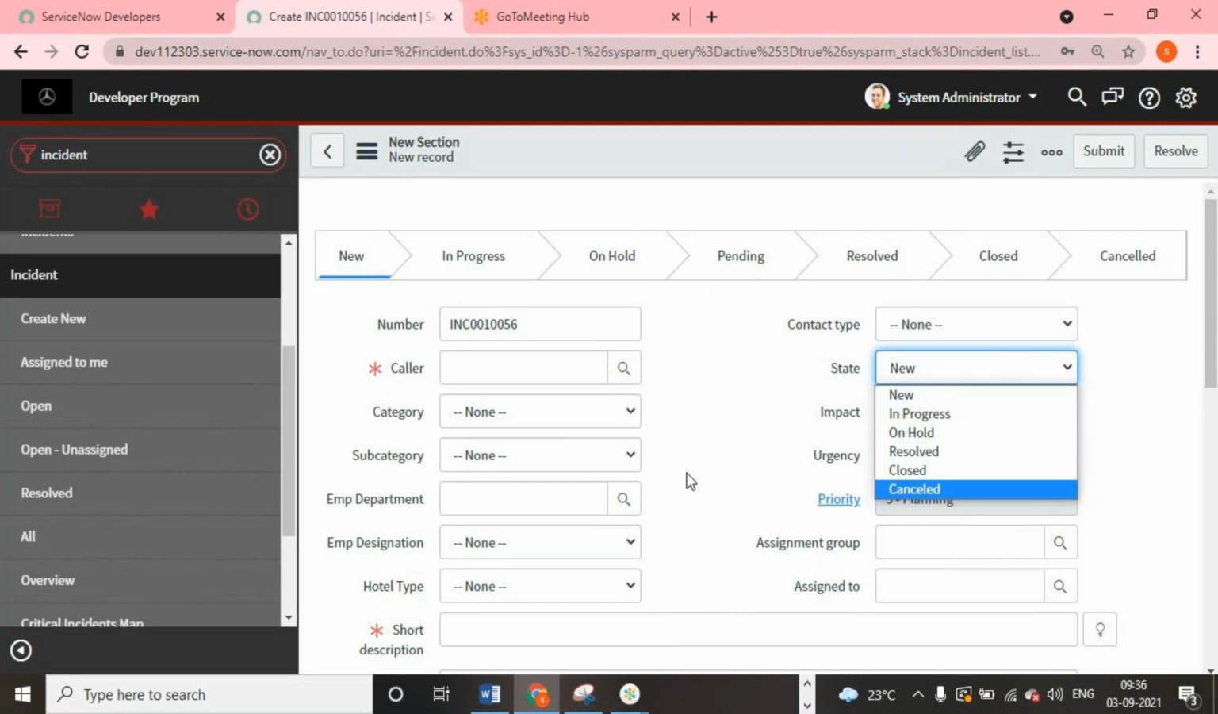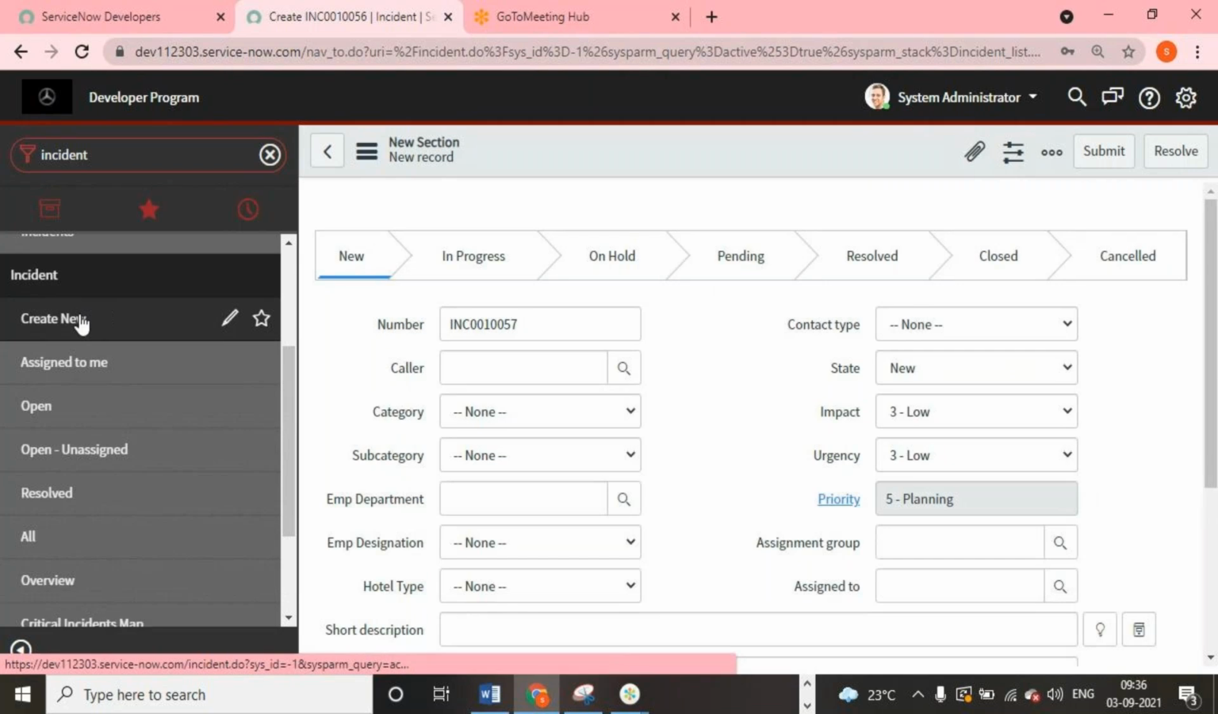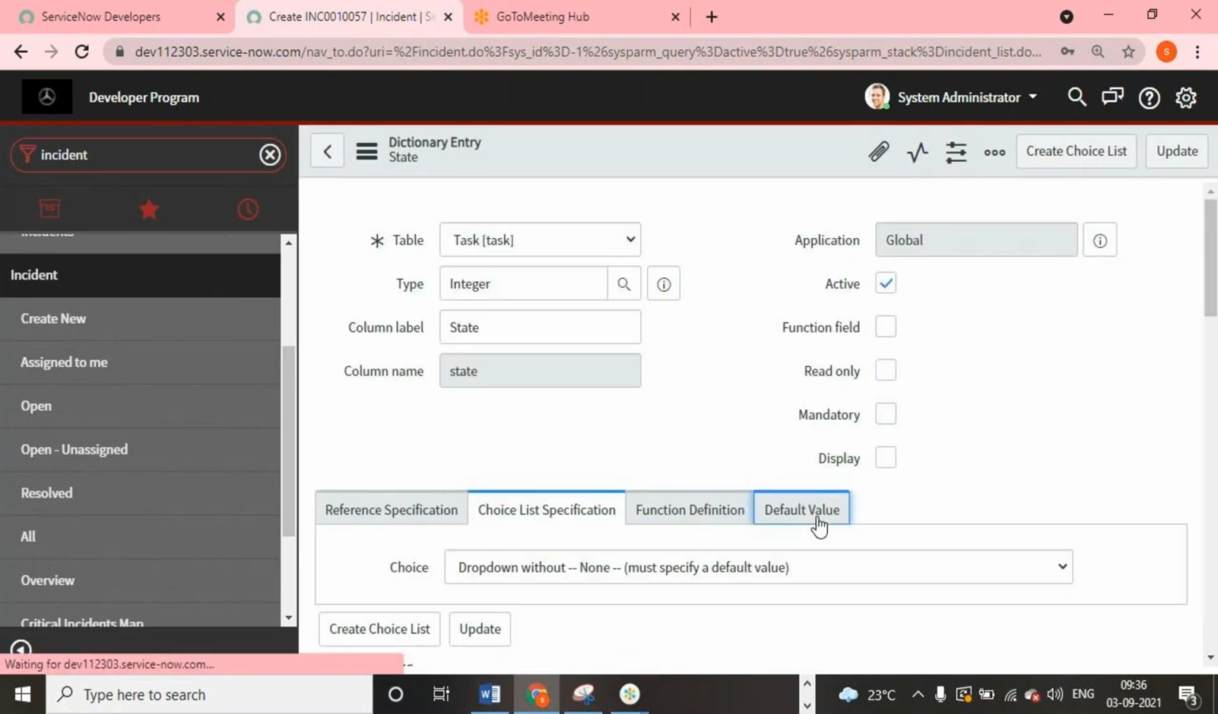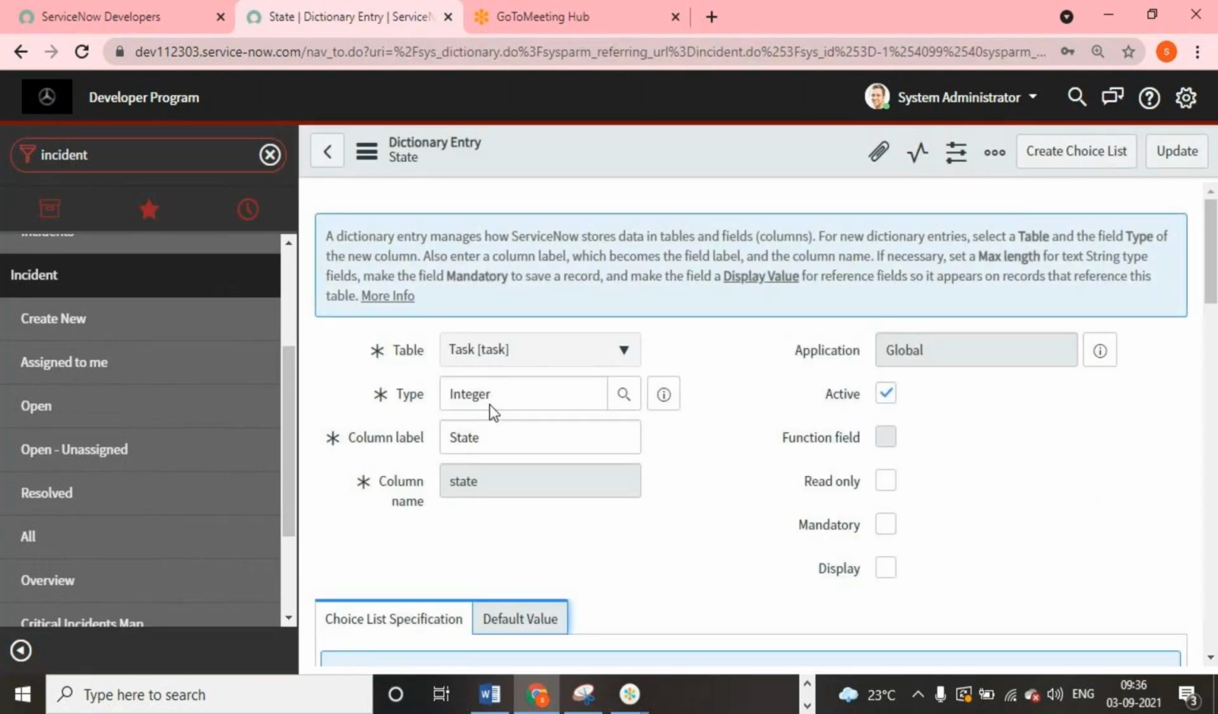Okay, so in the incident management application, by default, we have these states. Now let's talk about the importance of each state. Any customer creating an incident ticket will have the default state New. How is it showing the New state by default? In the background it is configured. Go to the configuration dictionary. The default values section is there in my form, right? So what is the default value of the state?